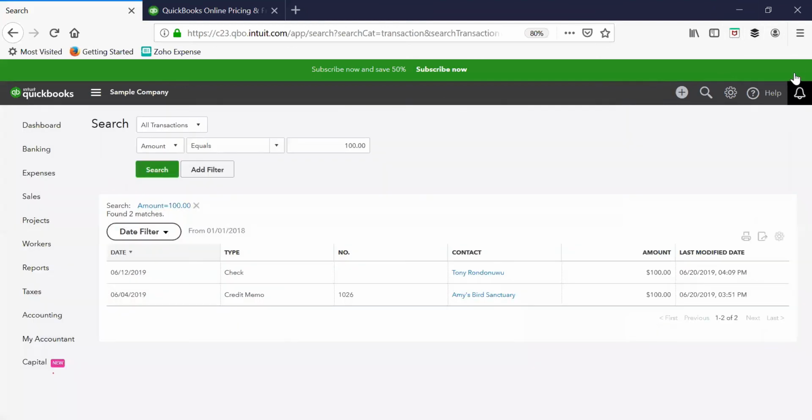So that is lesson 2. We wanted to finish our quick walkthrough of QuickBooks Online.